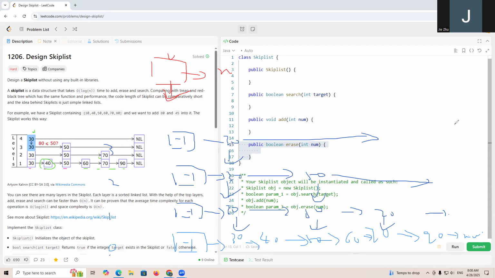So how does this search work? What is our search process? Let's look at search. For example, we want to search if 60 exists in our data structure or not. The steps we take are that it goes to the highest level first.